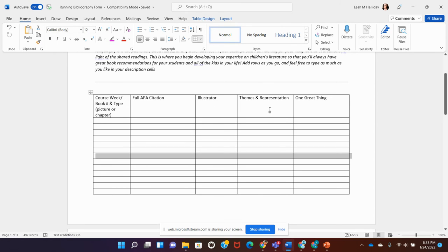Then we've got themes and representation. This is sort of whose lives, whose cultures, whose worlds are being represented here. So I want you to kind of think about that. Sometimes it's very clear and obvious, and other times it's not. But we're going to talk a lot this semester about mirrors and windows. That will come up in more depth beginning next week, I believe.